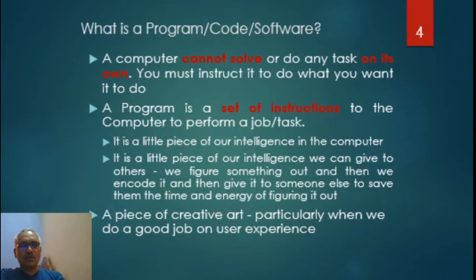You have to properly instruct the computer to do exactly what you want it to do. The computer is capable of doing certain operations, and you must tell the computer what it has to do for you. So basically, a program is a set of instructions to a computer to perform a job or task. It is a little piece of our intelligence in the computer. It is somebody's intelligence which is transferred as a program into the computer. So the users of a computer sometimes think that the computer is really intelligent and it is doing amazing jobs.